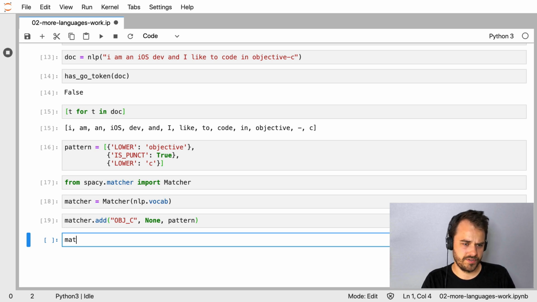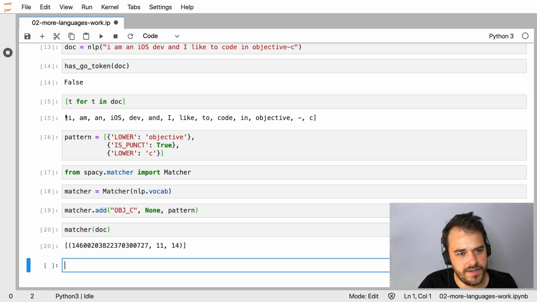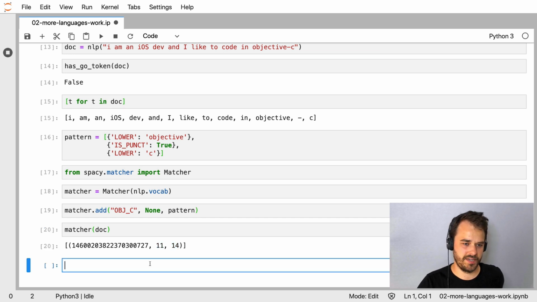And now I can say, hey, matcher, could you take a document and see if you found any matches? Again, the document that we have is the "I'm an iOS dev and I like to code in Objective-C" part. And you can see this matcher returns a list of tuples. The first thing in the tuple is the match ID, if you will, which isn't terribly interesting to me at the moment. But the things that I do find interesting are these two, because I believe this is the start and this is the end of the pattern that's being matched.